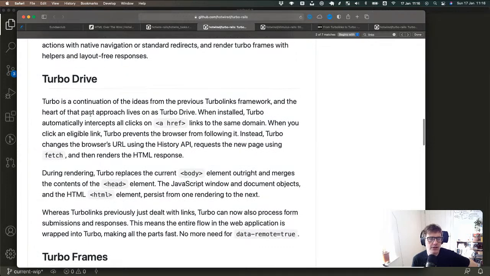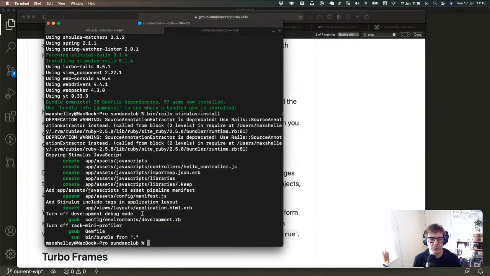Turbo is a continuation of the ideas from the previous Turbolinks framework, and the heart of that past approach lives on as Turbo Drive. Install Turbo automatically intercepts all clicks on href links to the same domain. When you click an eligible link, Turbo prevents the browser from following it. Instead, Turbo changes the view. So this is what Turbolinks used to do. Okay, fine.